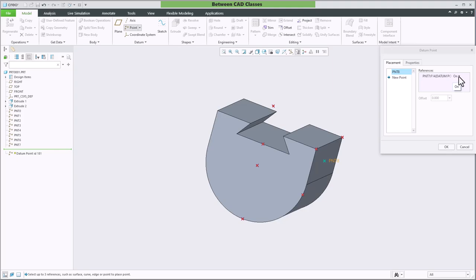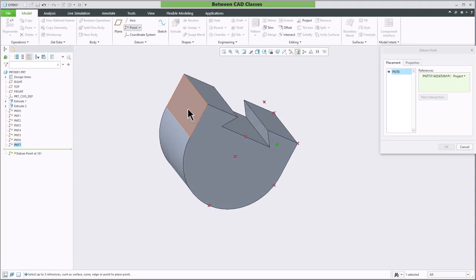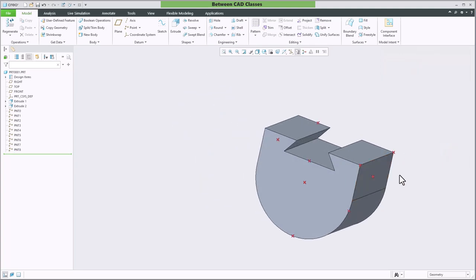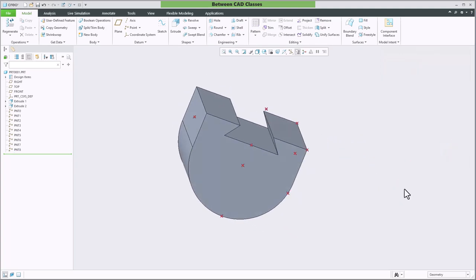Then in the drop-down list here in the datum point dialog box, I'll choose the project option. Then I will hold Control and click on the surface I wish to project it to. Then I will click OK. And now you can see I have that same point projected on the opposite side of the part.